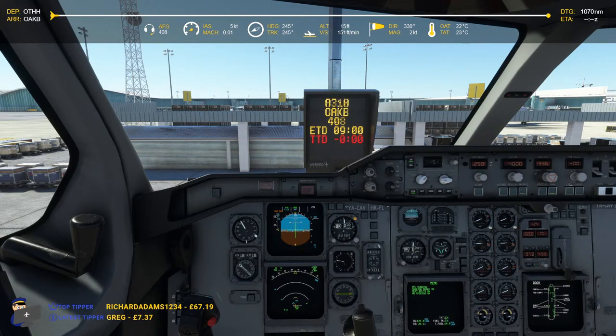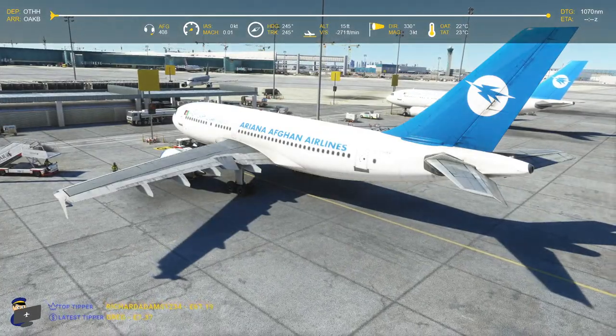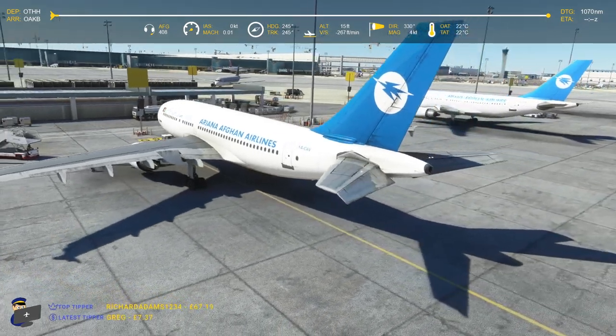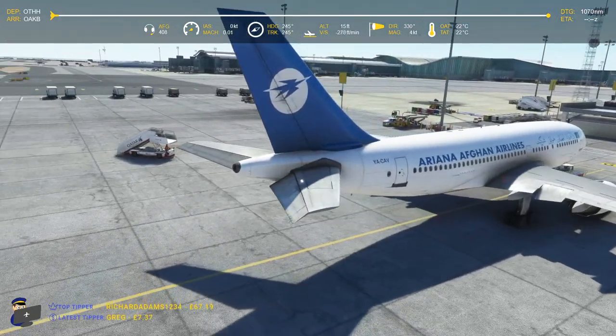On the ground, Ariana 408 on Stand Golf 9. Request push and start, please. Push and start approved, facing east on Charlie, Ariana 408. Brakes. Let's go. Ground, Qatari 157, request engine start. All engines clear. Start at will. Start at will. So we're going to use Alpha, and we'll start engine 2. Correction, Qatari 157, push and start approved, facing north on Echo 6. North on Echo 3, 1-7.